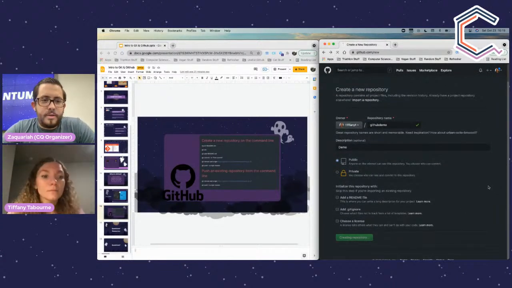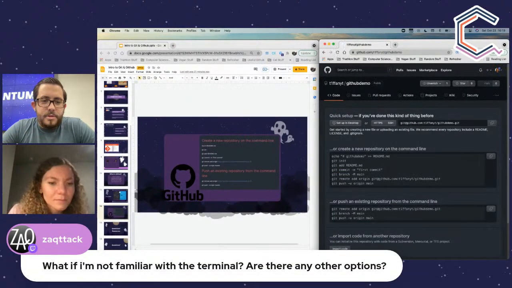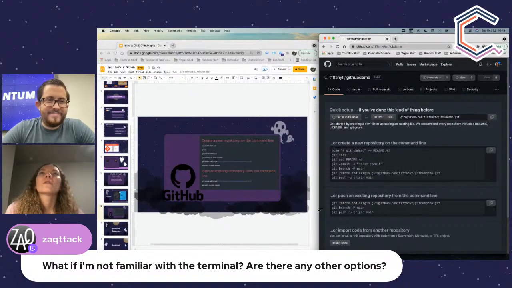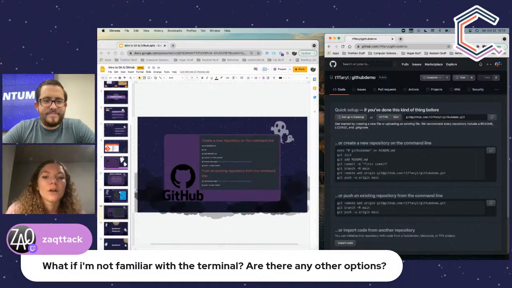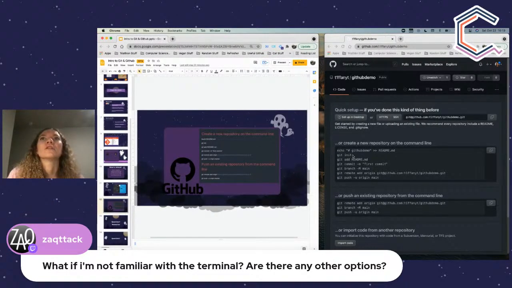Hey, Tiffany, I had a question. Someone asked, what if I'm not familiar with the terminal? Are there any other options? Yeah, I know that some IDEs have an option where you can click around and do the same functionalities, like git init and git add and all these things. I'm not super familiar because I haven't used those before.